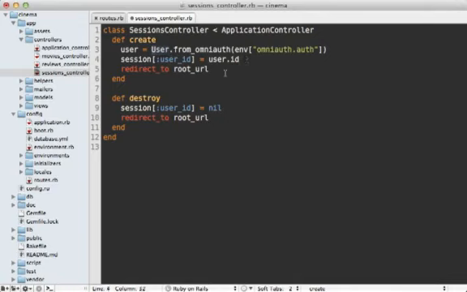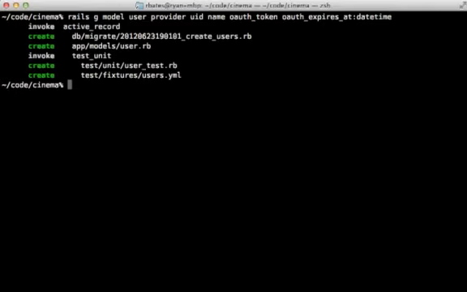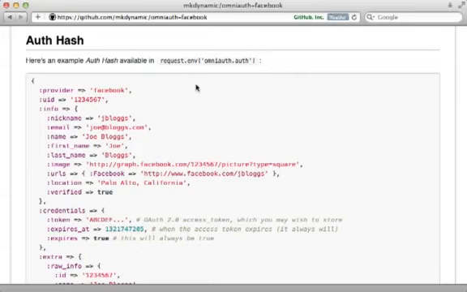Now, before I create the user model, you might want to ask yourself, do I really need to persist the user in the database like this? If you don't have any associations to set up with the user, you might be able to just store the OmniAuth hash of details directly inside of a session instead of creating a separate record for the user. But here I will be generating a user model, so I'll just do that. I'll store the provider and UID credentials that OmniAuth gives us. Let's store the name and the OAuth token, and the OAuth expires at date time as well, because Facebook OAuth tokens don't last forever. And then I'll migrate the database to create that table.